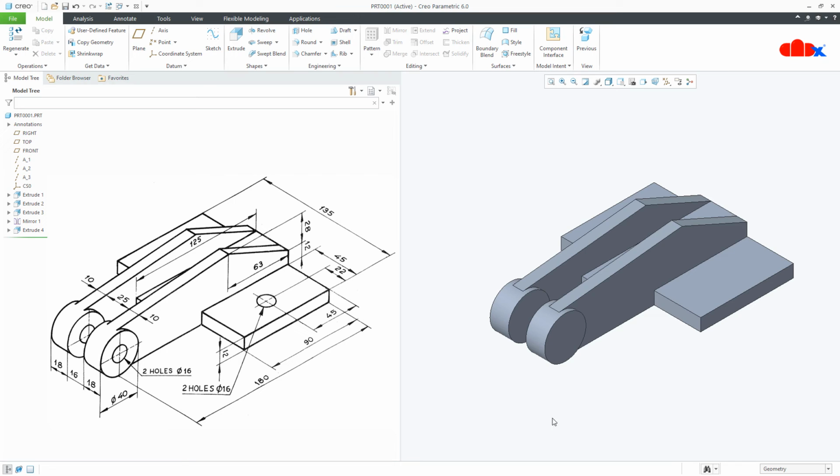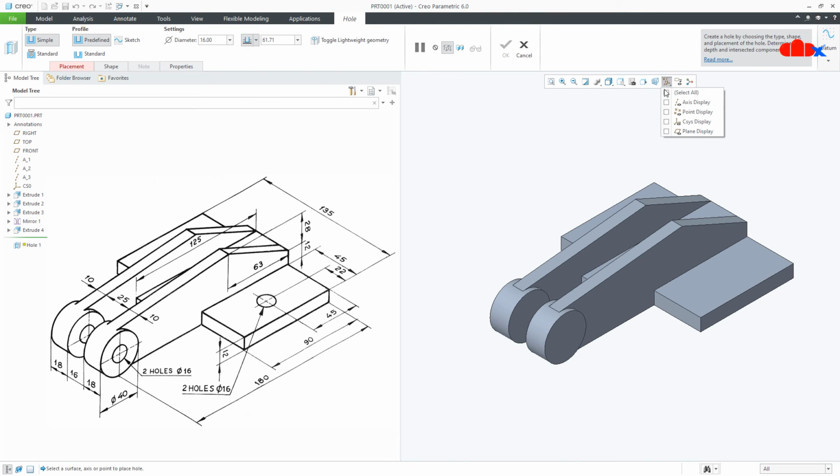Now I will go with the remove material features. So let's start with this feature, and for this go to Hole. Switch on your axis first, then select this surface, press and hold the Ctrl key and select this axis. The dia is 16 and you make it through all and say OK.